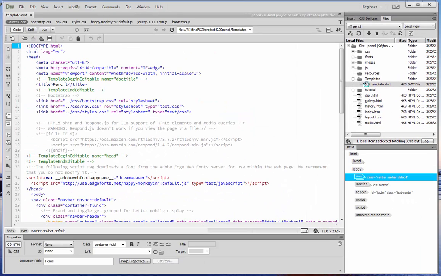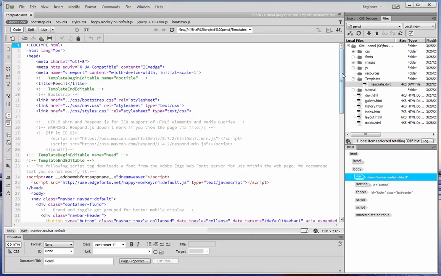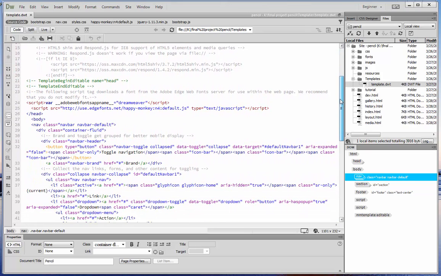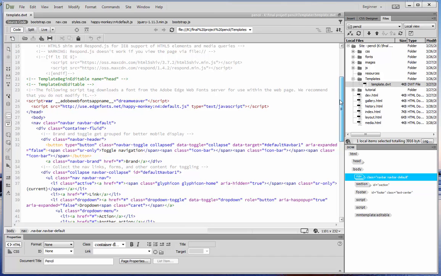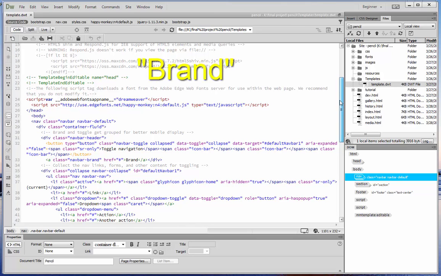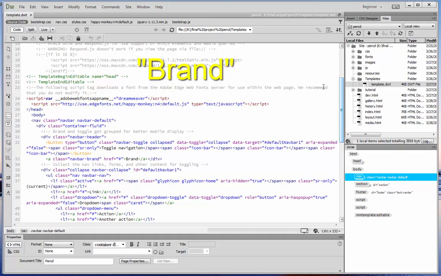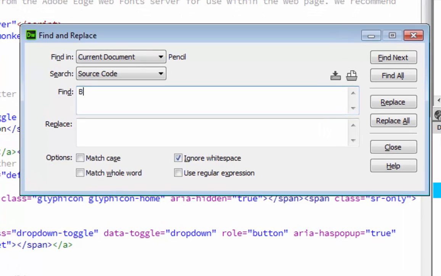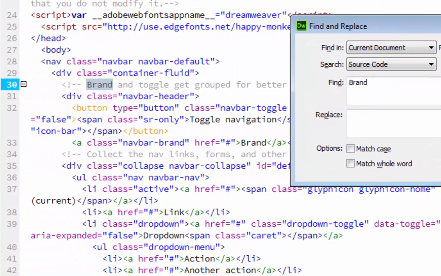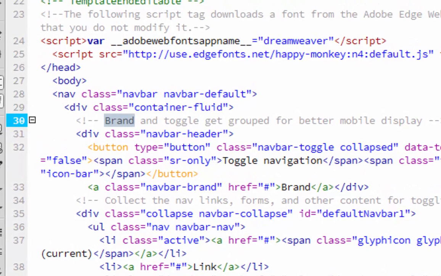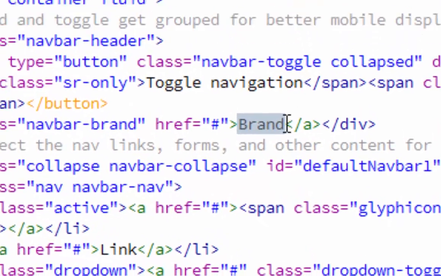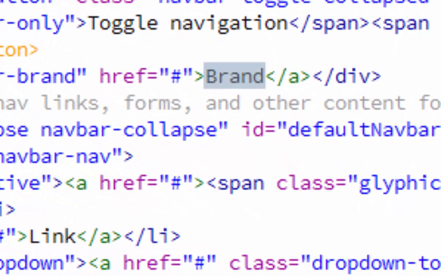And my template opens. If you're not already in Code View, then switch to Code View. And scroll down. The first thing we want to change is in our navigation bar, there is a word brand. And if you don't see it, you can hit Control F on the keyboard and type in brand, B-R-A-N-D. And I'm looking for brand, not in code, but all by itself. I'm going to hit Find Next. Find Next. There's the brand that I'm looking for. Or if you see it, you can just go straight to it.